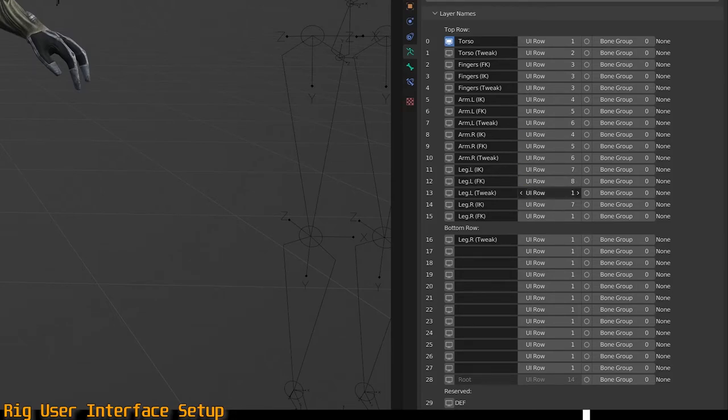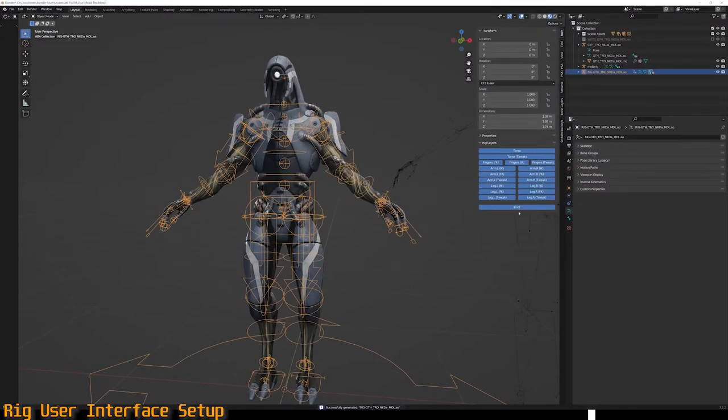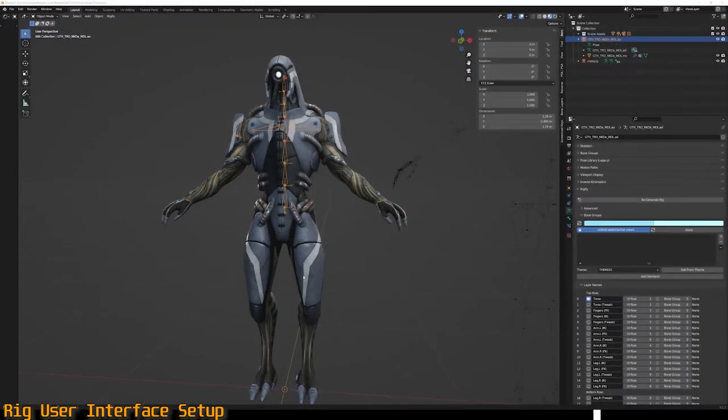I will give all layers that I want on the same row the same UI row number. Now when we generate the rig, the UI is set up properly, and we can hide and unhide control bones as needed. Now for the colors.